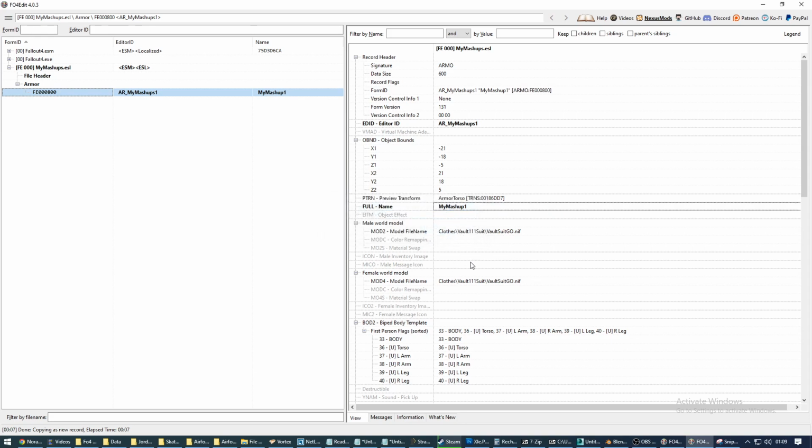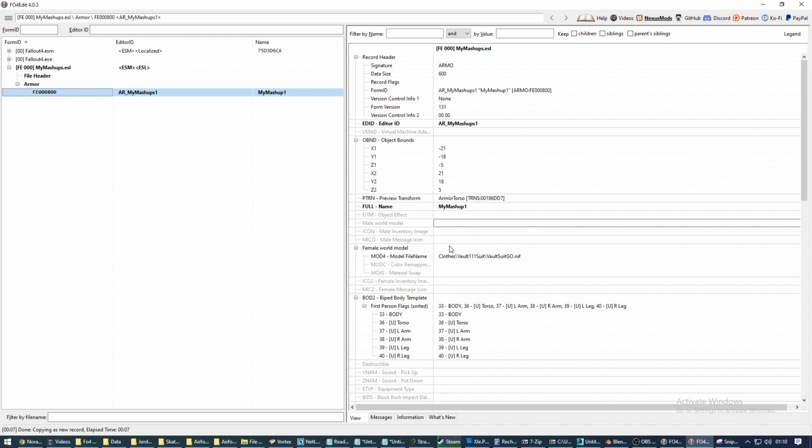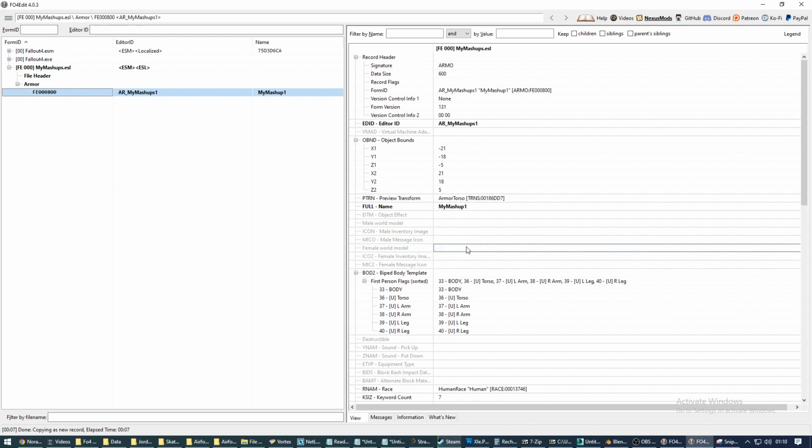Male world model, female world model is the Go model. What is a Go model? It's the mesh loaded in-game as a preview when you enter any workstation or in a transfer window, and it's also loaded when you drop your mashup on the floor. You don't want to decorate the world with your mashups, so we can ignore that functionality. Let's get rid of it. Right click, remove, or left click, delete on your keyboard.